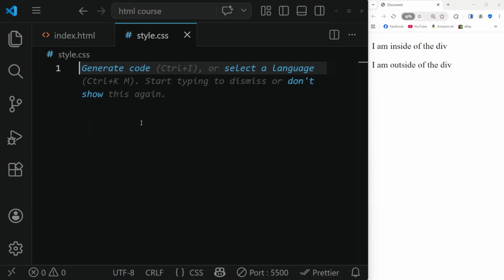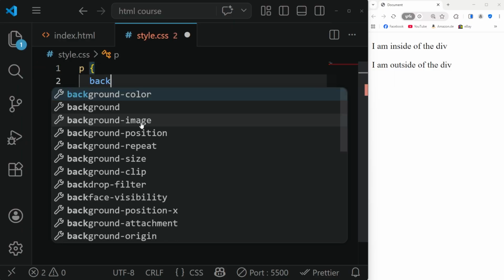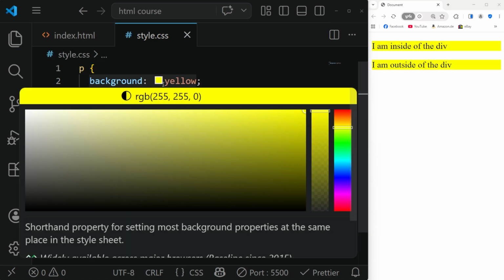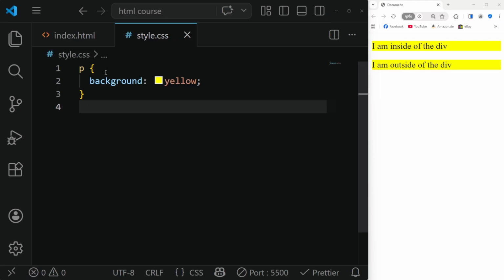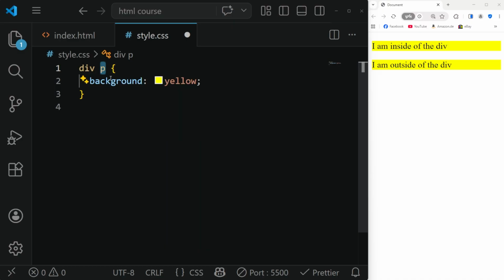And now I could, of course, just target all of the paragraphs by using the p element selector like so. And I could give them a background of yellow. But imagine I only want to give a background of yellow to all of the paragraphs inside of a div. Under those circumstances, I can say div space p. And this means target every single p element that is inside of a div. So let me save this. And you can see now only a paragraph inside of a div will have this style, this background of yellow. Every paragraph that is outside of a div will not get this background.